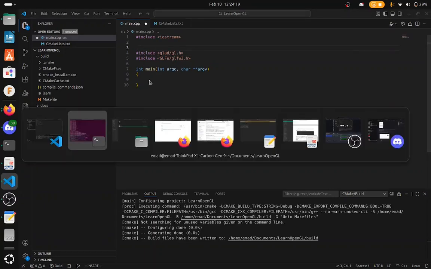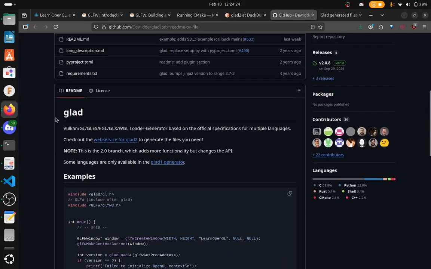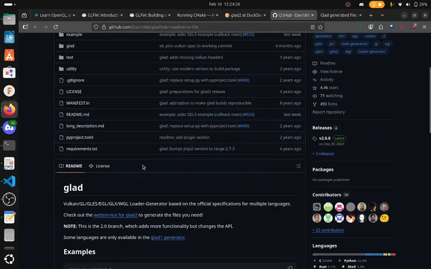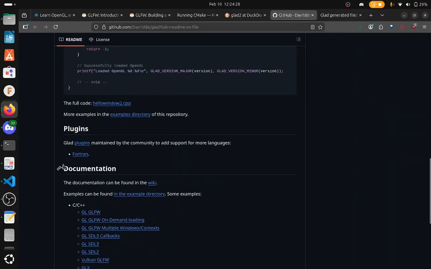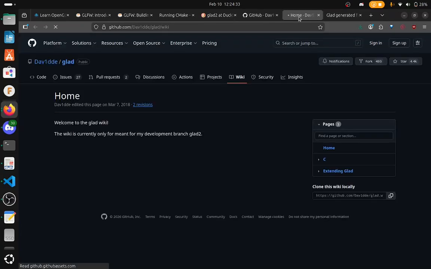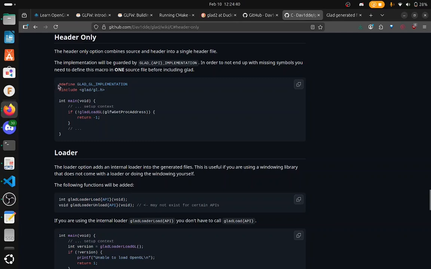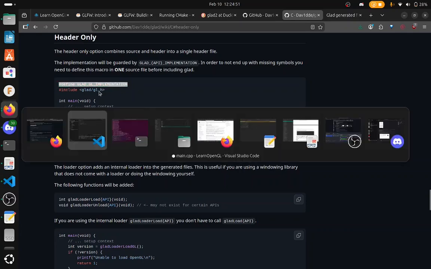One more thing. This took me a minute to try and figure out. If you go into the docs, which are in the wiki, and then you go from the wiki to the C part, and then from the C part you go to header only, what you want to do is add this line over here. If you're using OpenGL. If you're using Vulkan, you probably don't need this video, but you put, I think, VK or something. And so we'll plug that in just before GLAD.